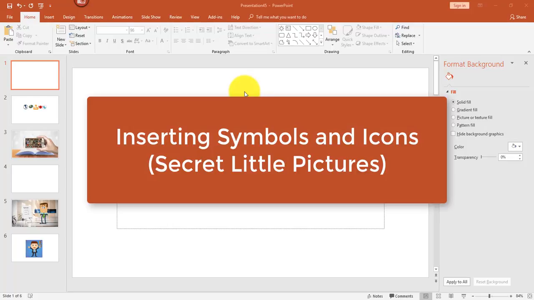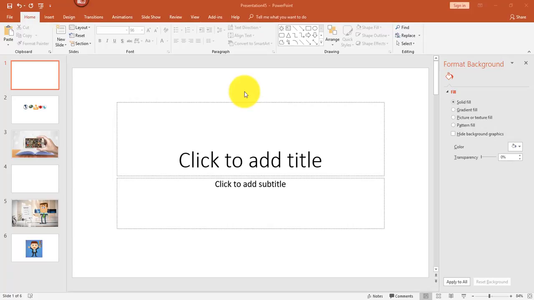Finally, I wanted to mention a quick tip about inserting symbols and icons that have little hidden pictures inside. So if you need a quick symbol or icon or even a little picture in a snap, there are hundreds of little symbols and icons available in the Symbols option in the Insert tab, in particular font groups called Webdings and Wingdings. Let me show you what I mean.